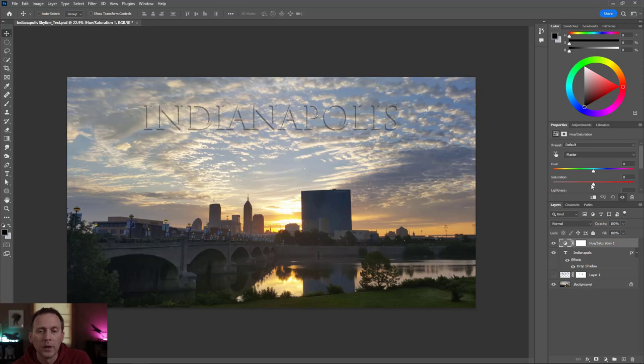Okay, so let's start by reducing the saturation of the grass. We want to remember, go to the yellow channel in this master channels list, and then just reduce the saturation, maybe about negative 60, 59, somewhere in there. So it's still a little green, but not super green.